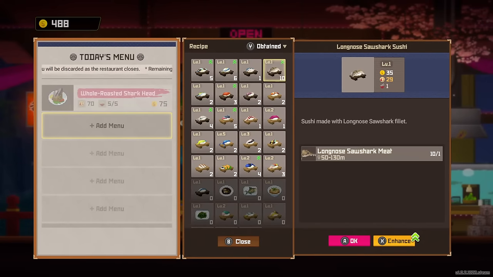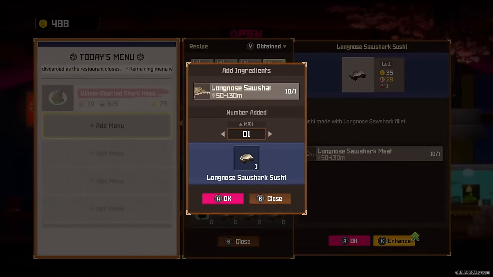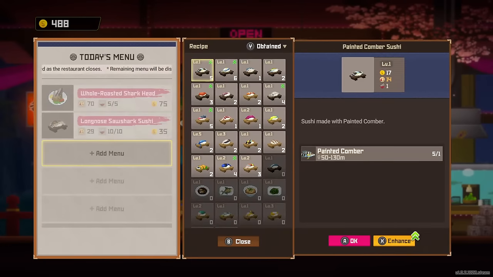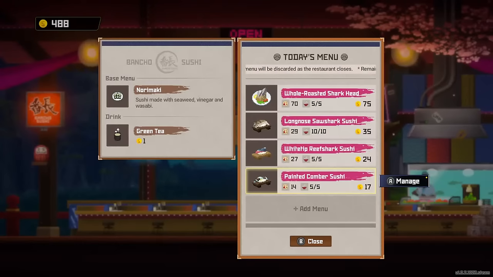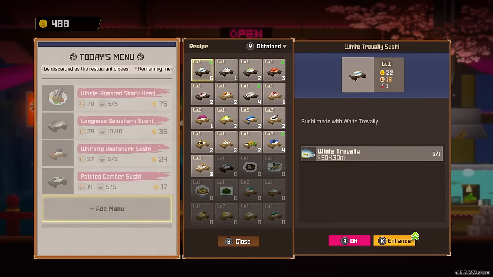Let's see. Longnose saw... Yeah, sawtooth shark. Let's see, what else? What other good stuff do I have? Okay, chat says James won't go anywhere unless we advertise again. So as long as we just don't advertise, he'll stick around.